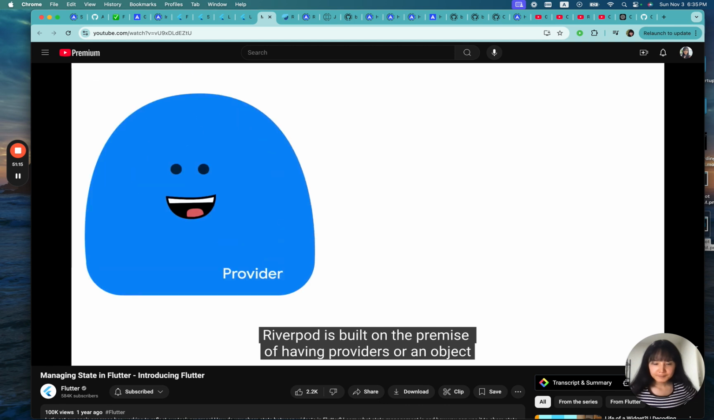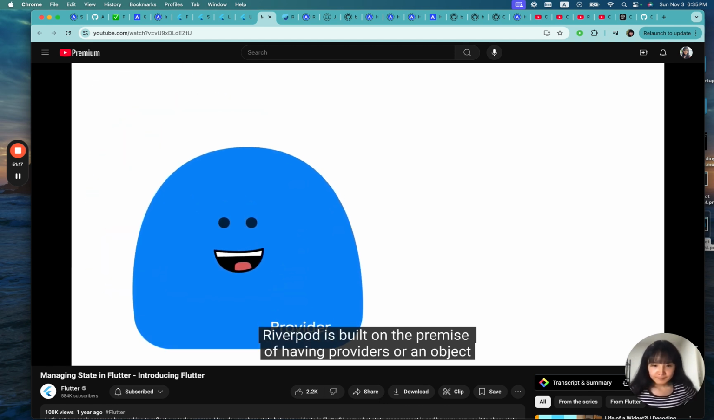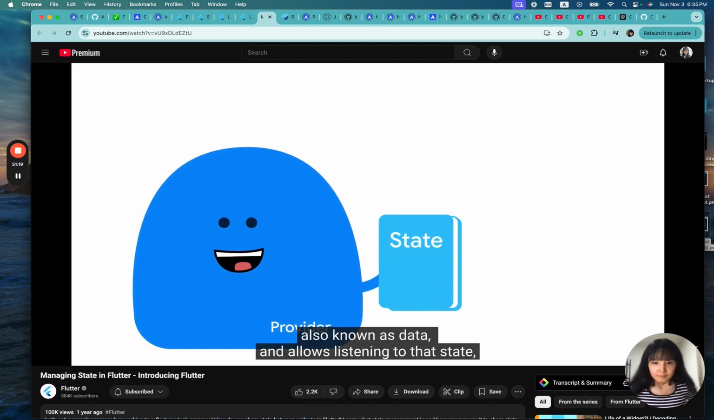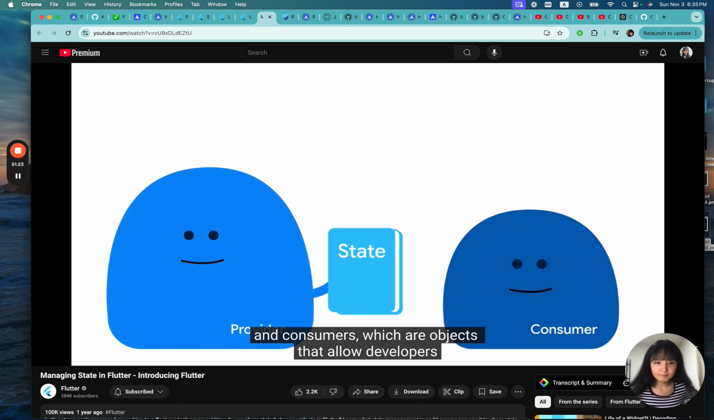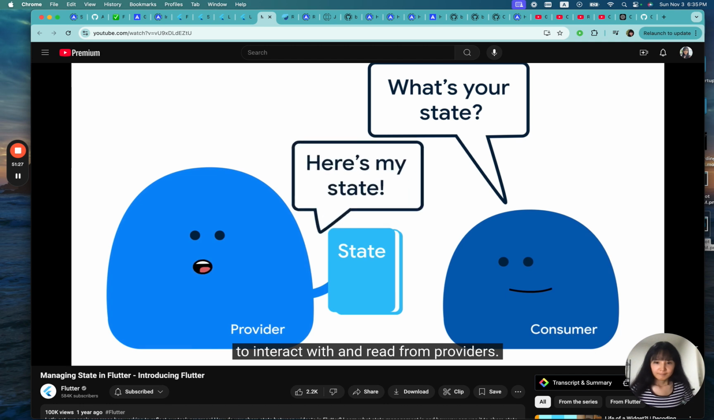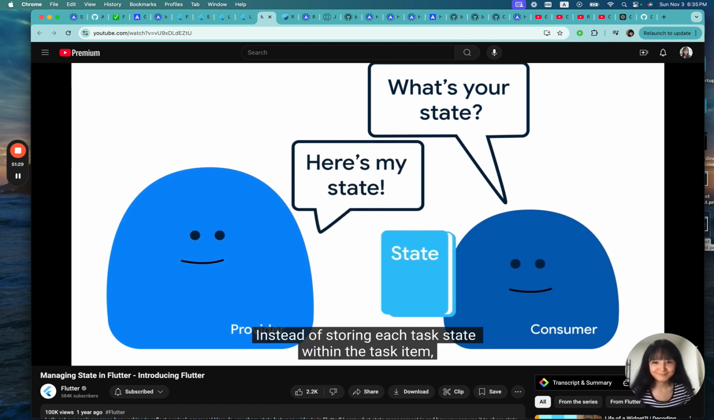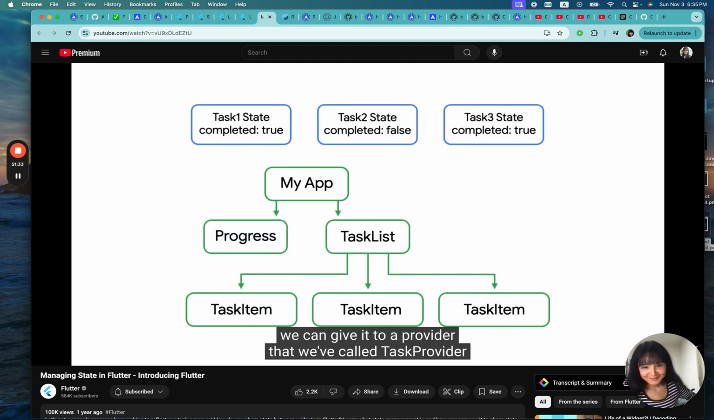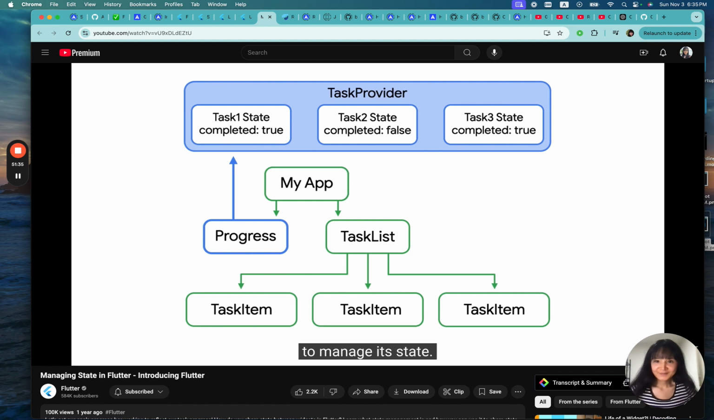Riverpod is built on the premise of having providers, or an object that encapsulates a piece of state, also known as data, and allows listening to that state. And consumers, which are objects that allow developers to interact with and read from providers. Instead of storing each task state within the task item, we can give it to a provider that we've called task provider to manage its state.